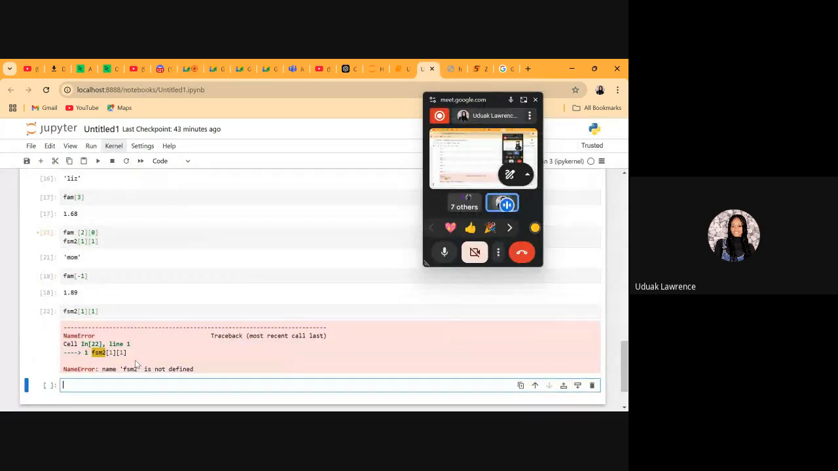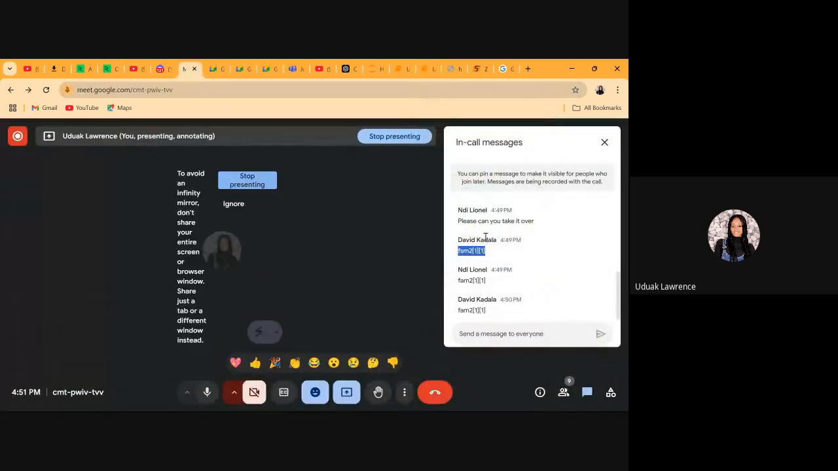So David, there's an error. It's telling us that FSM2 is not defined, and really we don't have any variable FSM. It is FAM2. Okay, let's try someone else. Second one.